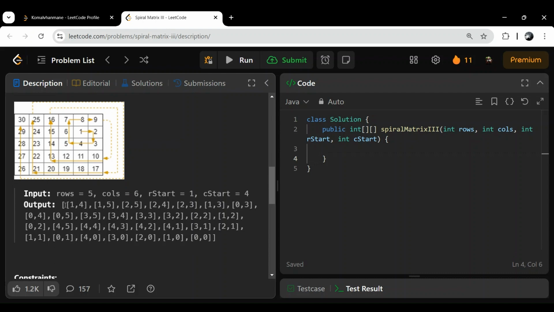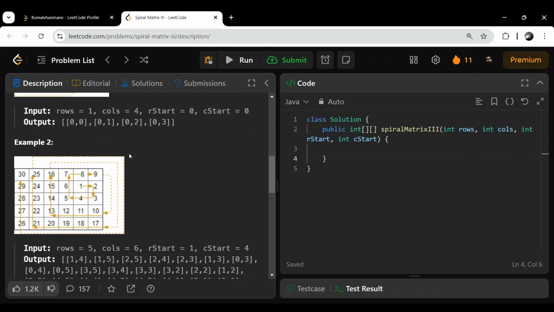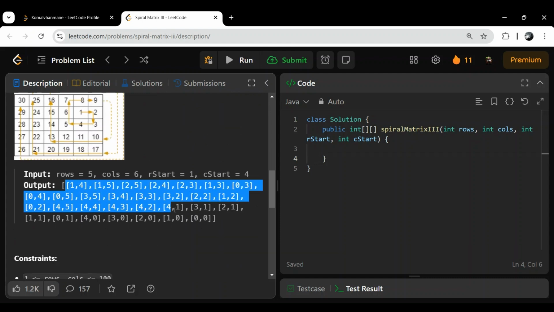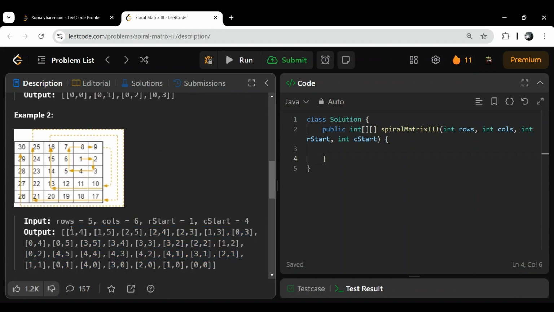So we have to return the indexes, or we can say i comma j, the cell index, while moving. Here you can see from 1 comma 4 to 1 comma 5, from 1 comma 5 to 2 comma 5. After seeing this example, the first thing is we have to visit all the cells. So we need to maintain, or we can use the same array where we are going to store. We can check the size of the array against the number of cells. If they match, then we have visited all.